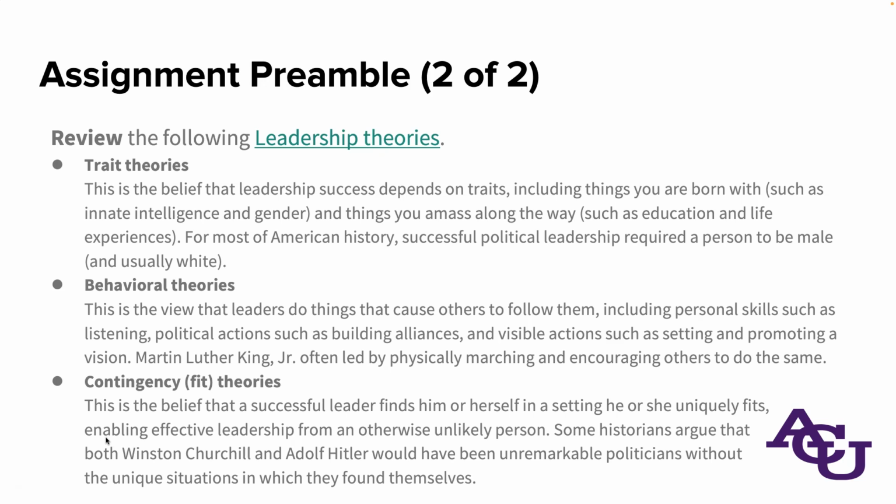Now, the second family, behavioral theories, is that people do things and make other people want to follow them as leaders, and that these can include actions that you take, skills that you've developed, and in particular, things that inspire other people. Contingency or fit theories are the third family here, and that is that there's a sort of resonance when you find yourself in something that you are really, really well suited for.